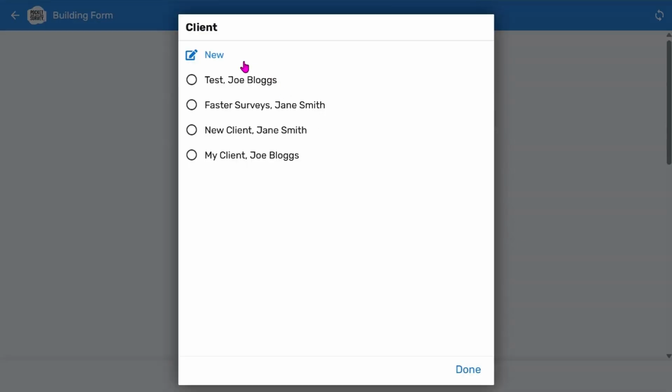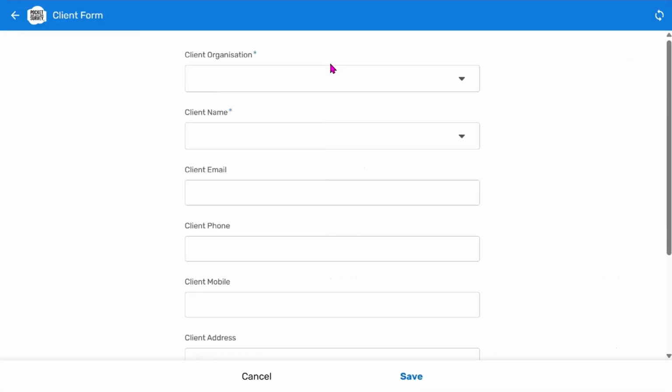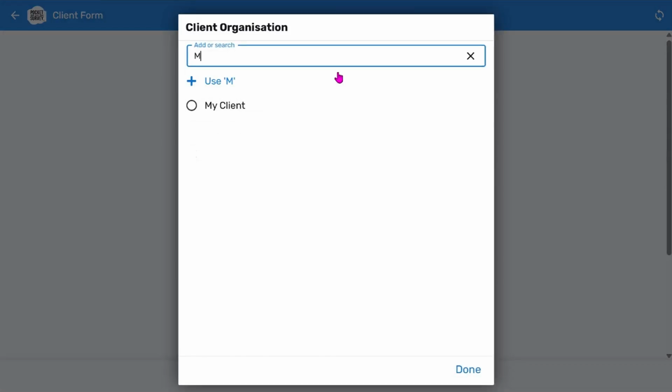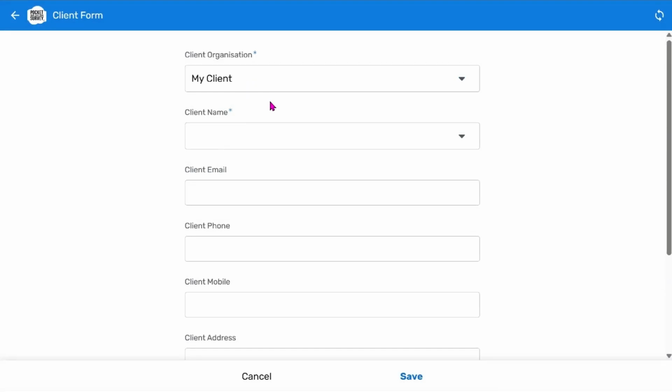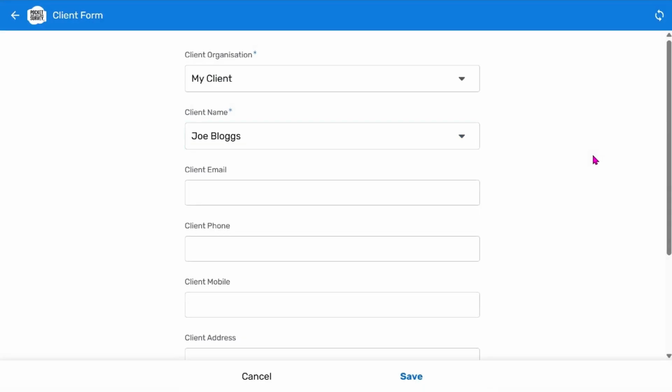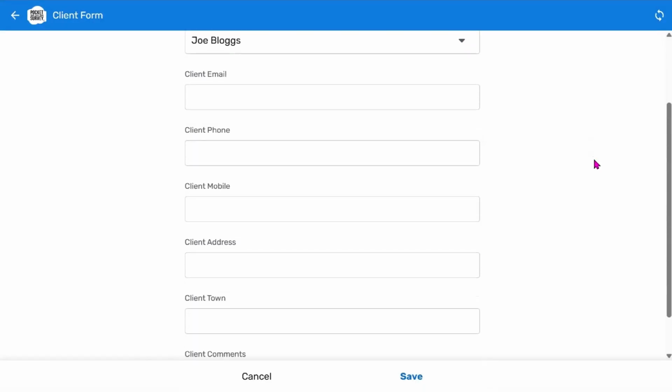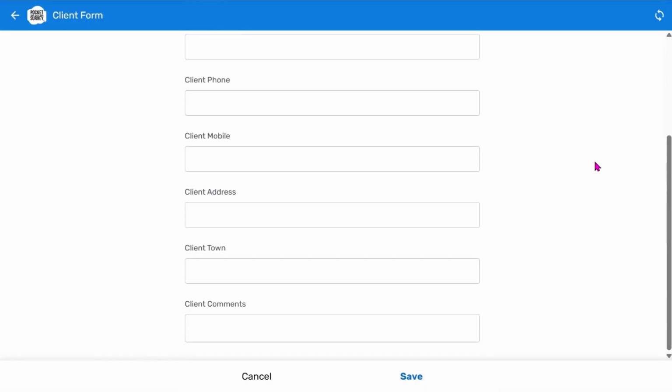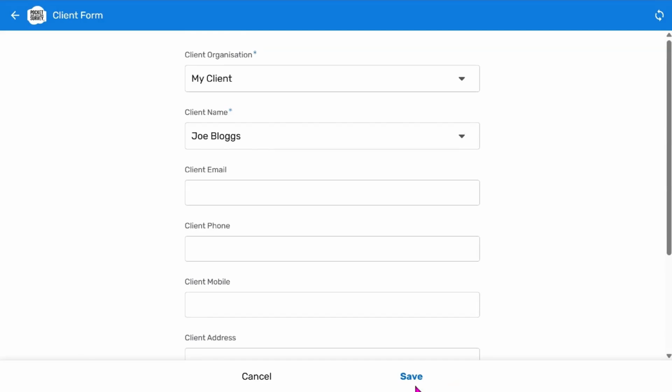First, you can choose a client, or if you want to, add a new one. Let's add a new client organization. Type my client, then tap use. Then you can either add a client contact name or pick an existing one. You can store other information about your client, which is helpful if you want to contact your clients on site, and so you have a little client database.